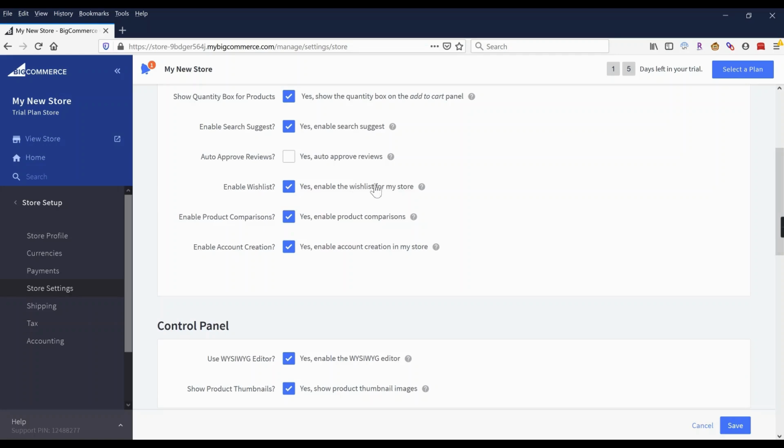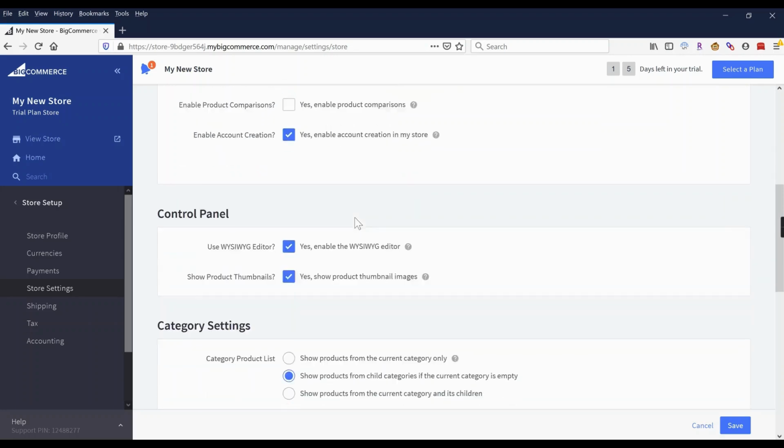Decide whether you want to have the wish list in your store. I usually recommend having it unless there's a reason not to. Maybe you sell products that are industrial and people aren't really going to add them to a wish list, so you could turn that off if you want. I typically recommend turning off product comparisons unless you're selling something like electronics or computers or something that has specs.